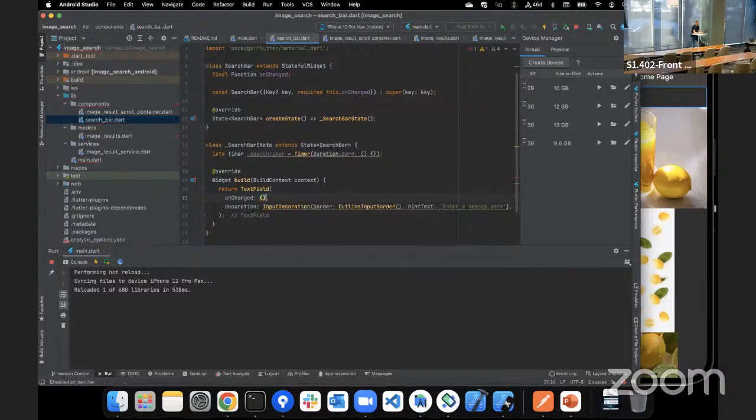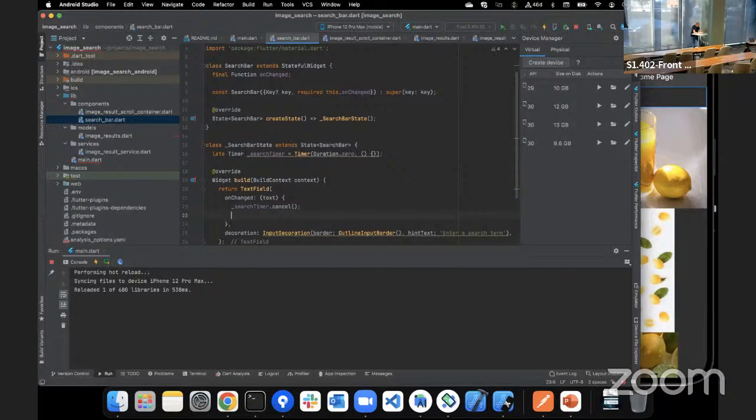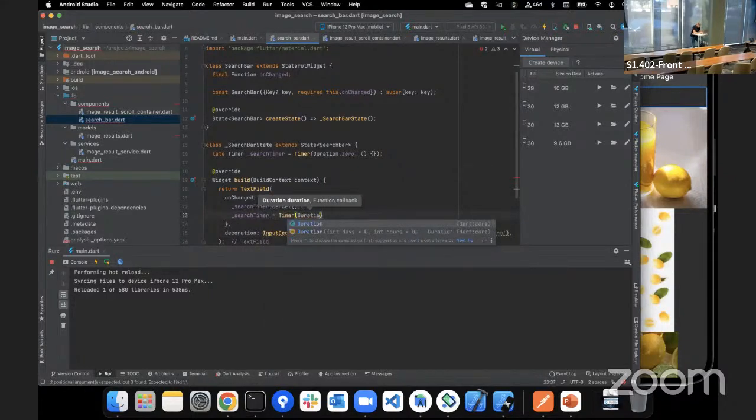So we basically want to cancel our timer. If we're already searching and it hasn't run yet, we want to cancel it. We don't want to search, we don't need to. And then create a new timer. Duration, we're going to use 700 milliseconds.